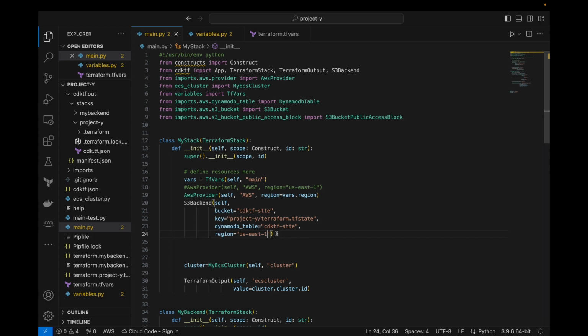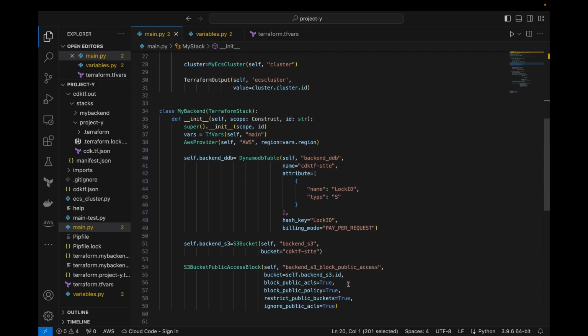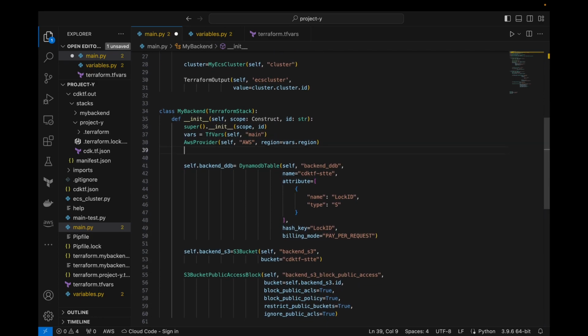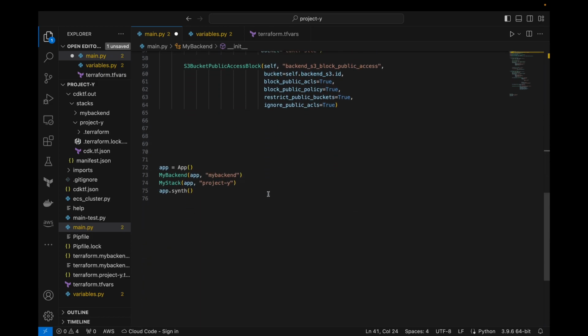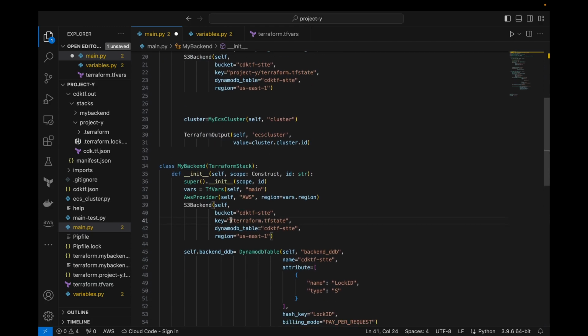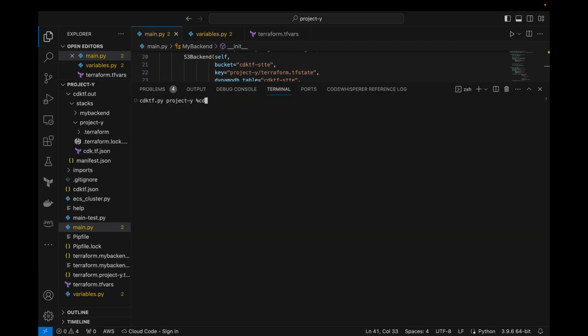Okay, we can change the state setting for the MyBackend stack by copying these lines. Add them here and change the key to this stack name. There are two independent states, one per each stack. Save it and check for syntax errors. Of course, we'll have to migrate these stack states. Let's see.